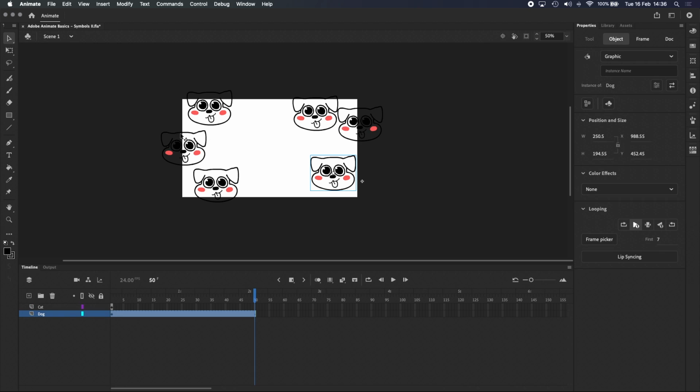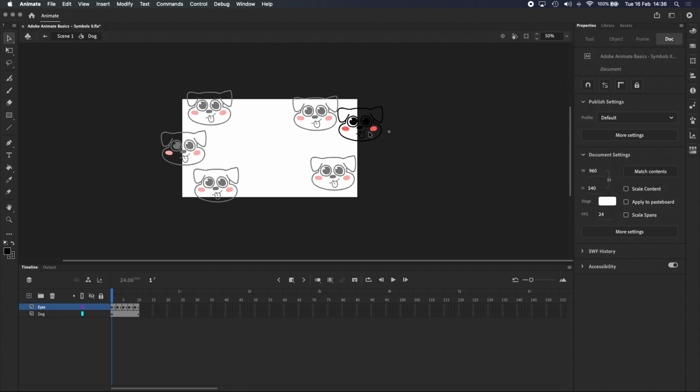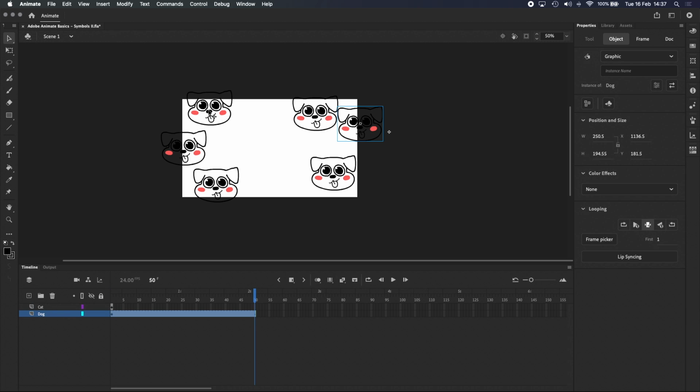When we exit the symbol and on the main timeline tell it to, for example, play single frame, we're only telling this specific instance of the dog symbol to play single frame. We're not changing what's inside the dog symbol. This means that we can tell each instance of the dog symbol to behave differently.